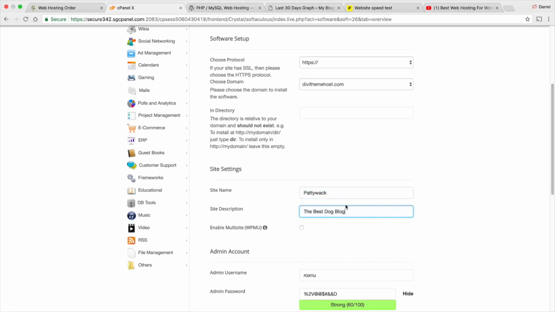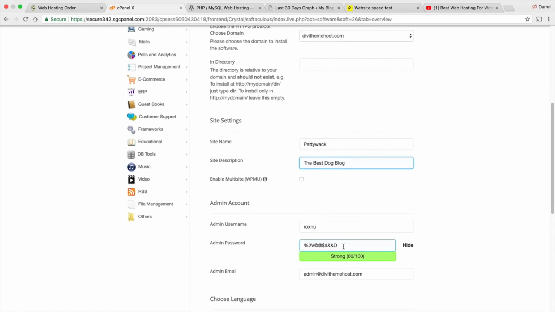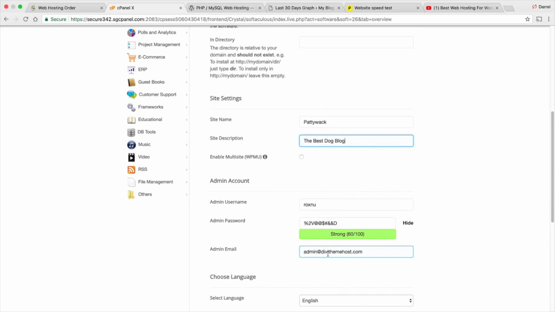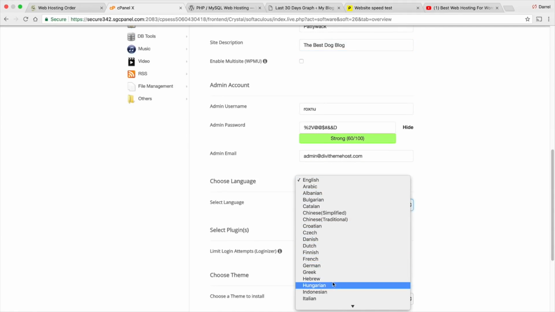Paddywhack, the best dog blog. And then right here, you put your username and then your password, and your admin email. Change that to your personal email. Whatever email you use and you have access to, put it right there. Select the language. So go ahead and put your language right here.